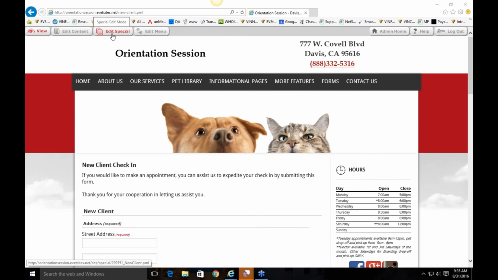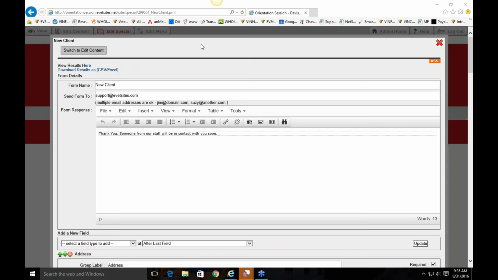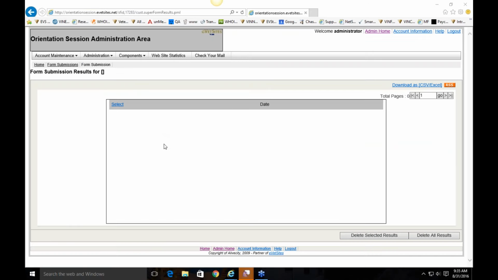If you ever have a client say that they've submitted a form but you didn't get it by email, you can always check on form submissions within this editor. So you'll notice here we have a View Results Here button. You can also download them as an Excel file if you want to print them out. But if I click on this button, if I were to have any submissions, they would all appear here. It'll show the information the client provided and then the date that they submitted it.